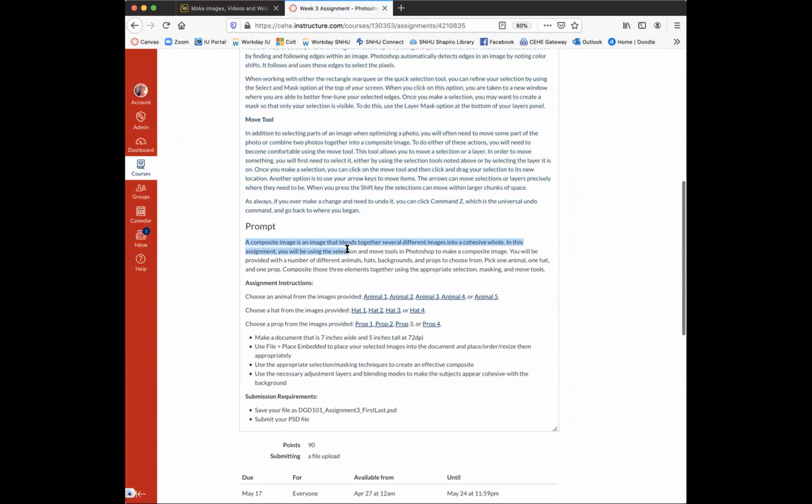A composite image is an image that blends together several different images into a cohesive whole. In this assignment, you will be using the selection and move tools in Photoshop to make a composite image. You will be provided with a number of different animals, hats, backgrounds, and props to choose from. Pick one animal, one hat, and one prop. Composite these three elements together using the appropriate selection, masking, and move tools.